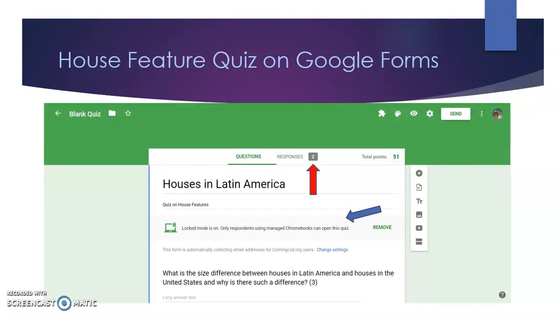And here is a sample of our quiz, the one that we created, and you can see that it's locked. We felt that we needed to have that in place so they could not go back to their Google Docs and look at their notes. You can also see that only 2 students chose to take the assessment online because they were given the option of doing it either online or on paper.